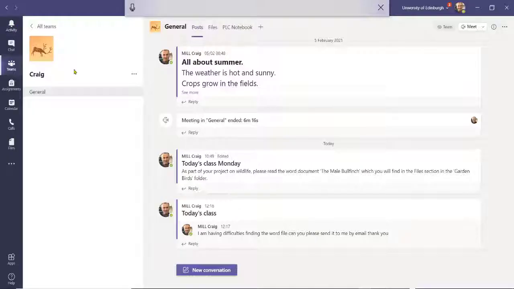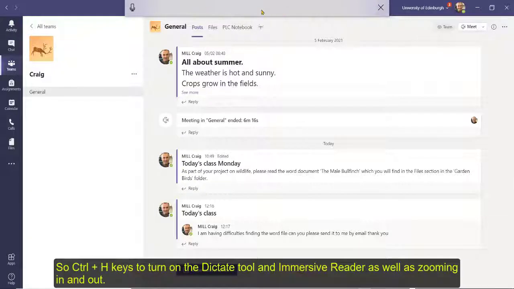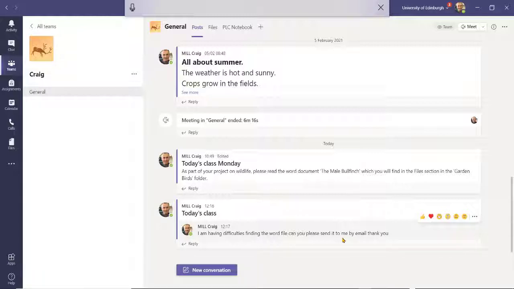So really just nice tools. You can use the speech recognition button that's just there, that's Control and H, and you can use Immersive Reader, and of course there are those short keyboard shortcuts, and you can zoom in and out as well just to set it up as you need it.